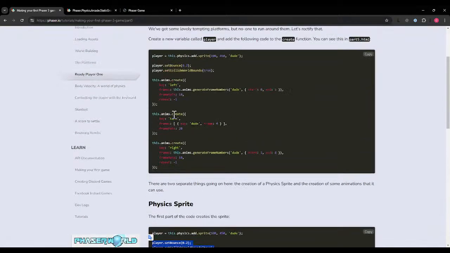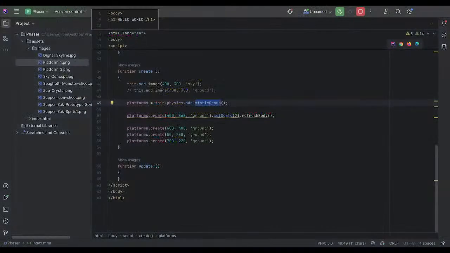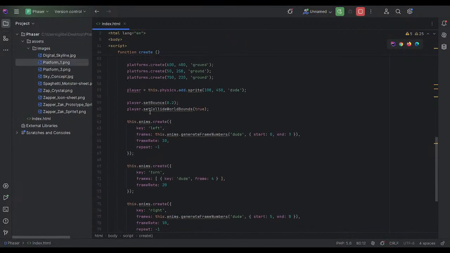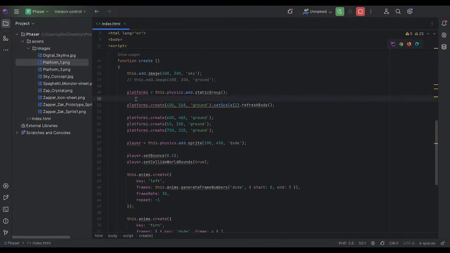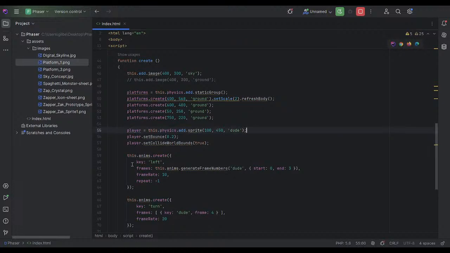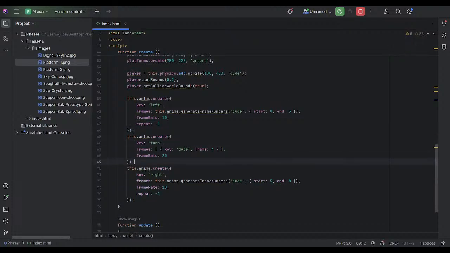So let's go ahead and just straight up copy and paste this. I'm also using dude, so I'm going to copy him and paste it right into our code. Let's go back to this, and we're doing platforms. Let's copy and paste it. There, I just copied and pasted. So we've got our platforms. I'm going to consolidate this a little bit: platforms, platforms, platforms. Now let's consolidate the player, and then I'm going to consolidate the animations.